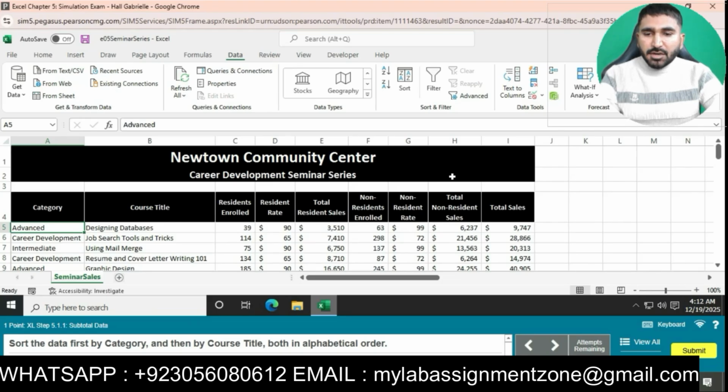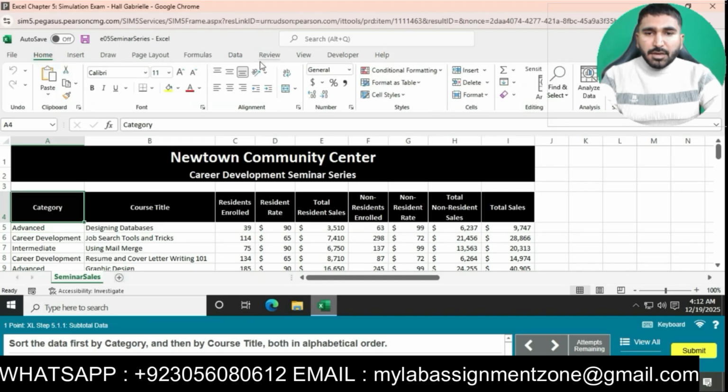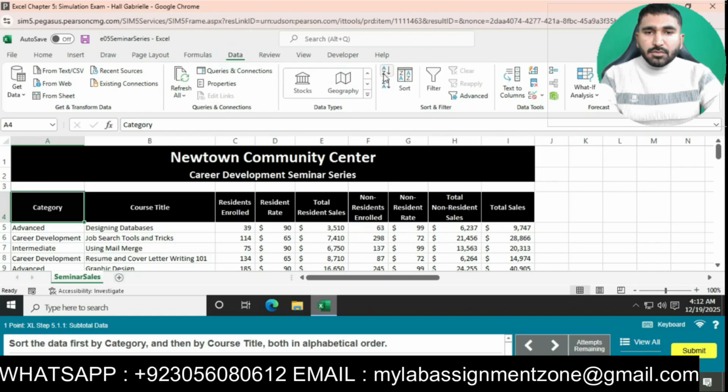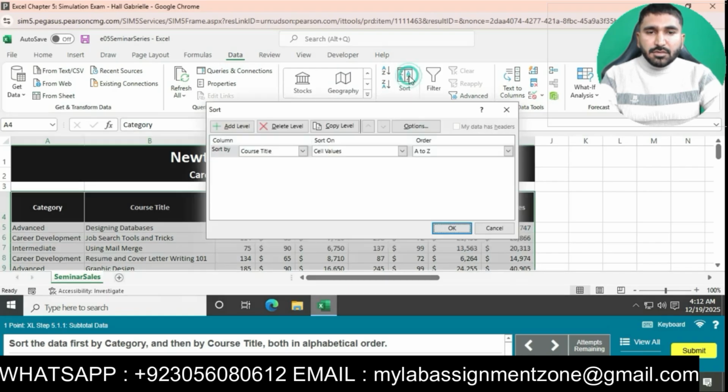Sort the data, filter by category and then by course title, both in alphabetical order. We will go to the home tab. Oh, sorry. Go to the data tab, the sort and filter group. Click on the sort button.